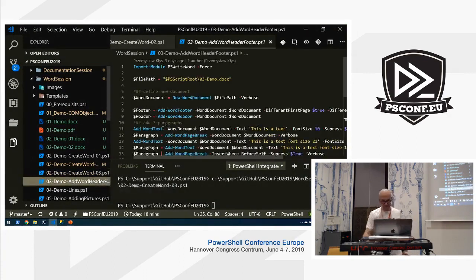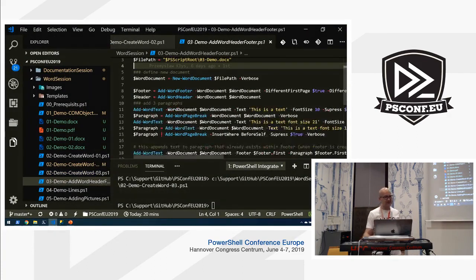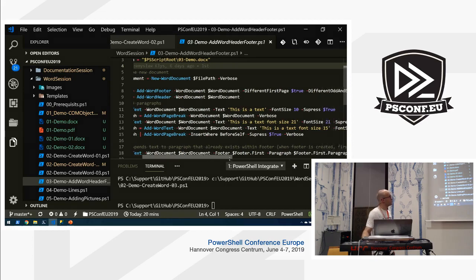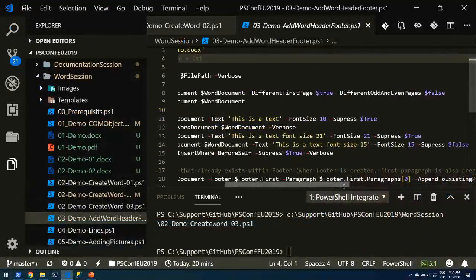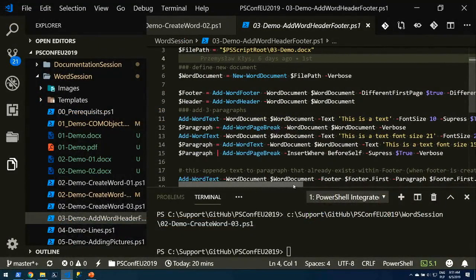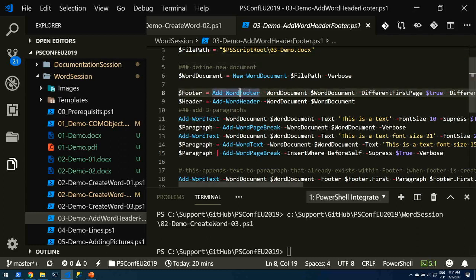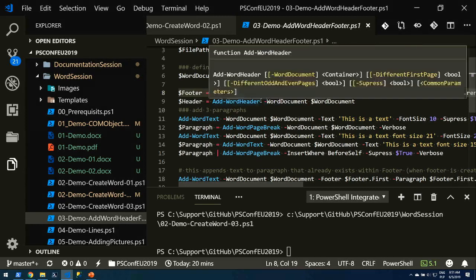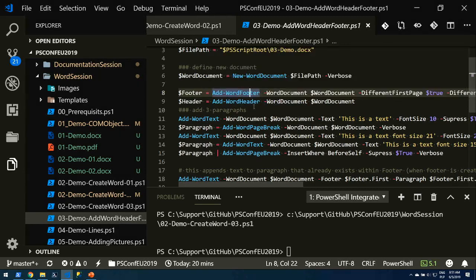Okay, so let's go for another demo. This demo actually has footers and headers. In Word, you have 3 types of footers and headers. You can have a different footer for the first page, for odd and even pages, and depending on how you want to display it, if you want to add some different text, different paragraphs to footers and headers, you can do so. You just need to make sure that when you want to play with footers and headers, you define them beforehand.